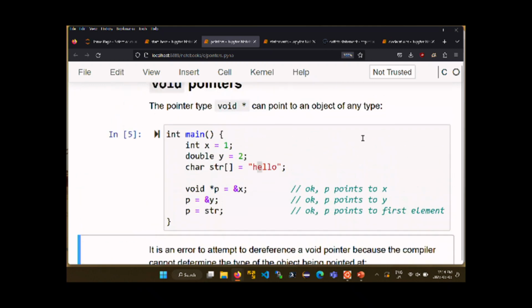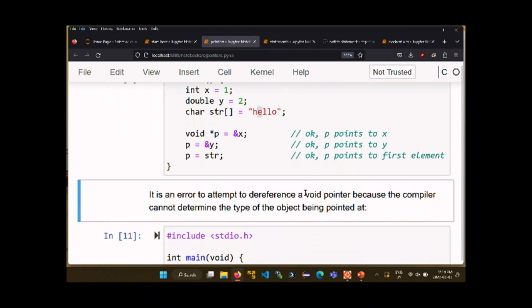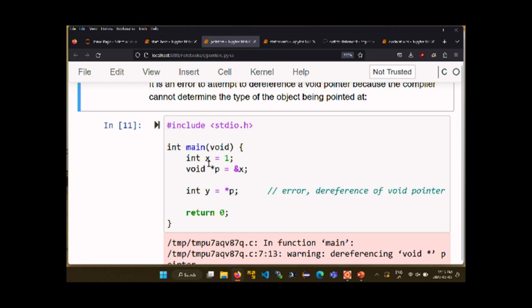Why? Because the compiler doesn't keep track of what it's pointing at. All the compiler sees is that you have a void pointer, and it says, well, you can point at whatever you want. You, the programmer, have to remember what's being pointed at. So the compiler will not let you dereference a void pointer, because it can't determine the type of the object that's being pointed at. Nowhere in the program does it remember what type is being pointed at if you use a void pointer.